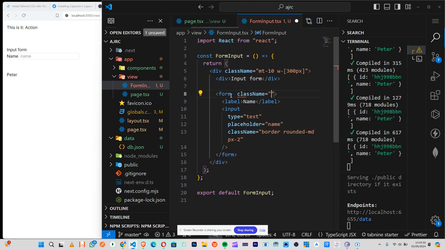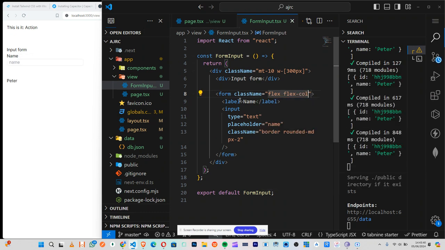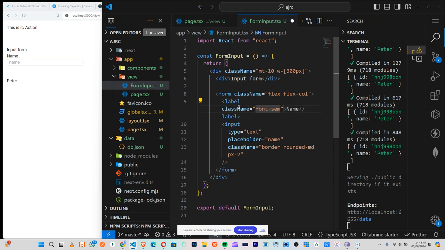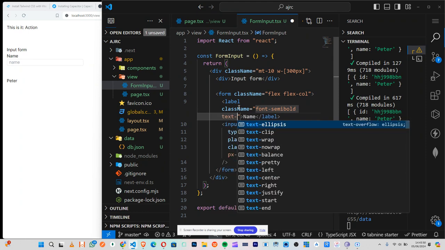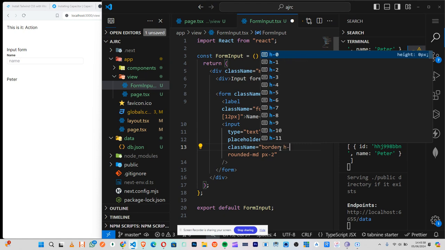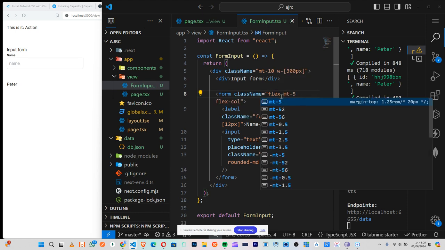So let's call flex and flex col, right? Now let's do font to be semi-bold and text should be like, let's say 12 px. Okay, so now let's fix this guy. So I'm going to say h to be like, let's say 45 px, and not bad. Then y here I'm going to say m should be like 5, so let it be a bit more. So this is okay.